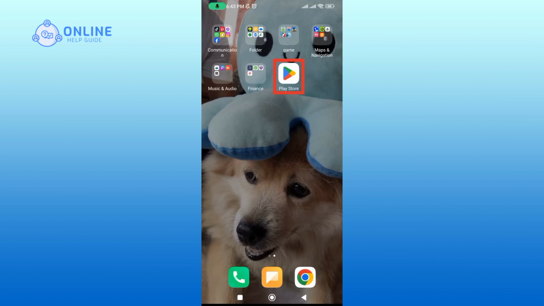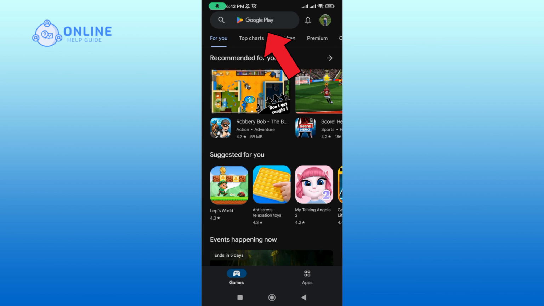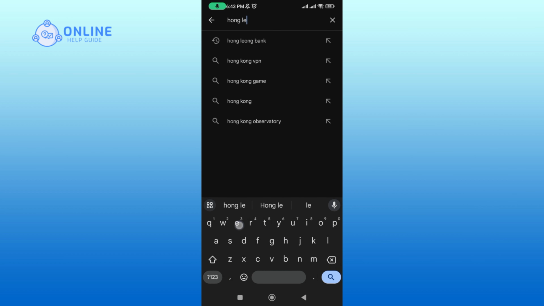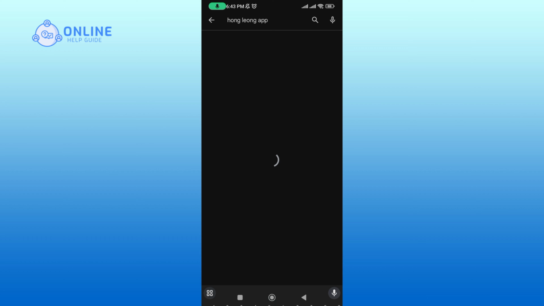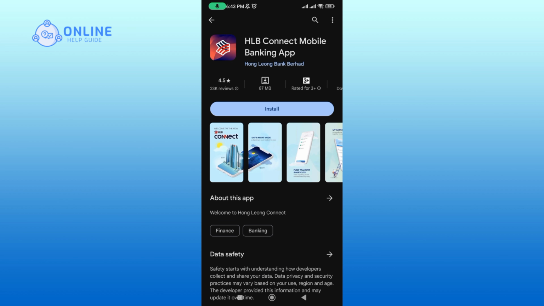Open up your Play Store. In the search box, type in Hong Leong app and perform your search. Tap on the application. Then tap on the install button to begin the downloading process.